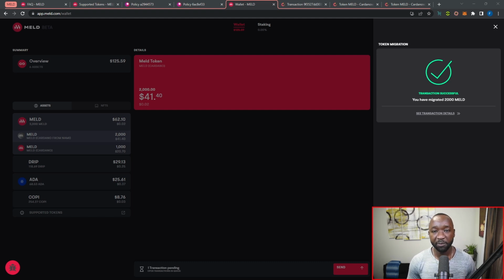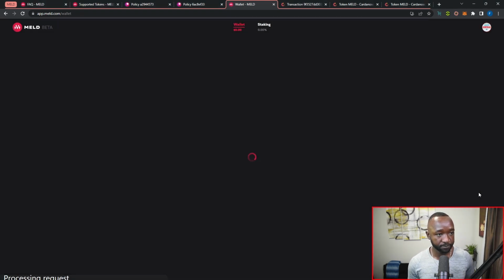Similarly, within your Nami wallet, if you're connecting an external wallet, you want to make sure that you have enough ADA in there to support the migration fee. That said, let's refresh our wallet here and confirm whether or not the Nami migration is now complete. So I'm going to click on refresh.